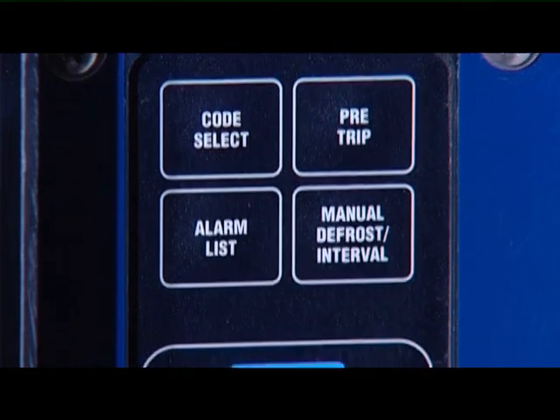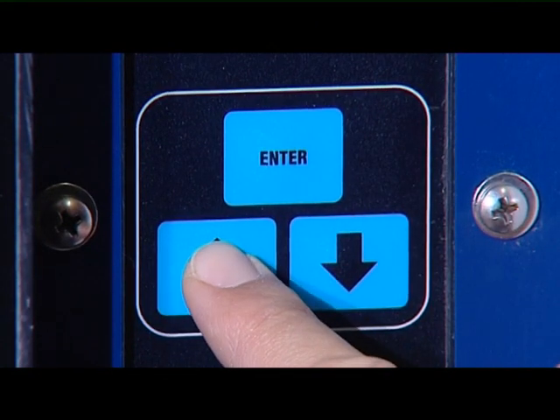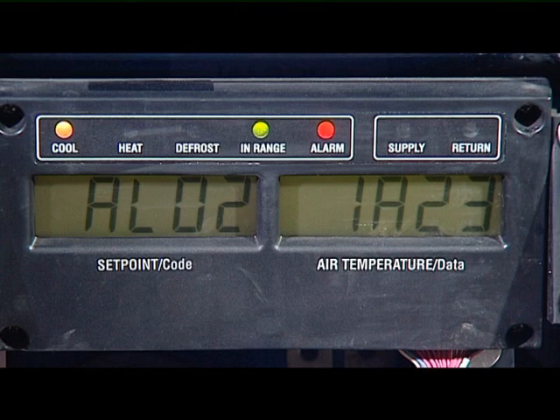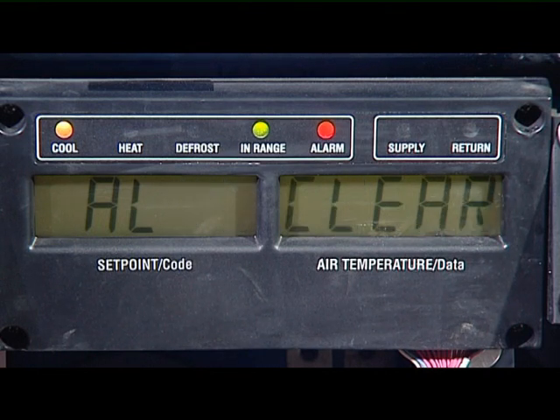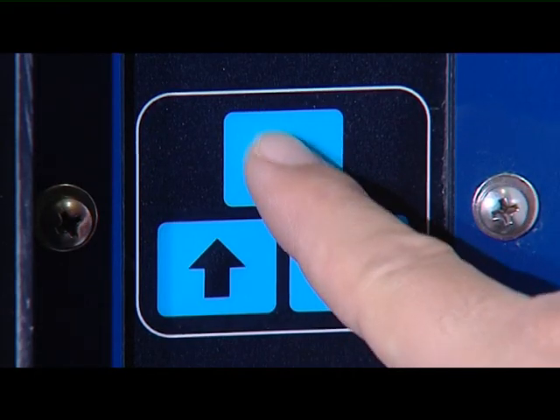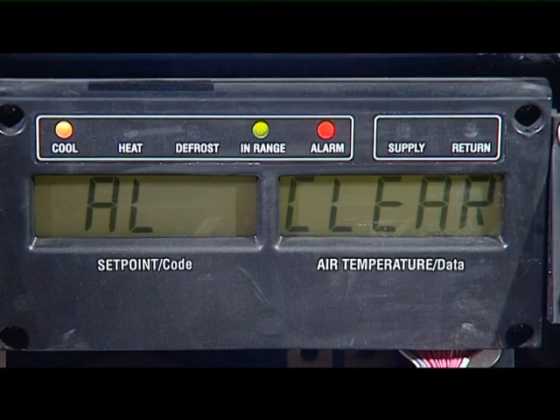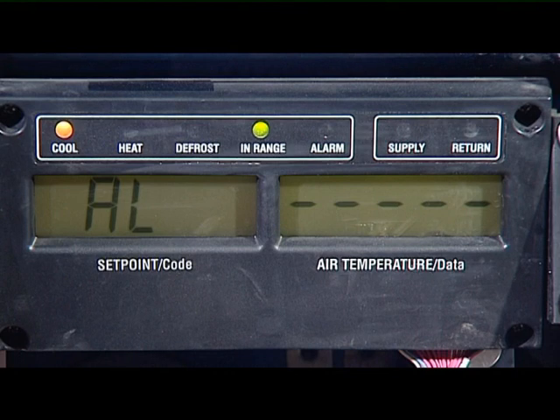Press the alarm list key, then press the arrow key to see all the alarms present in the alarm queue on the display. Scroll to the end of the alarm list to the word Clear and press the Enter key. The alarm list at this point will clear and the alarm light will turn off.